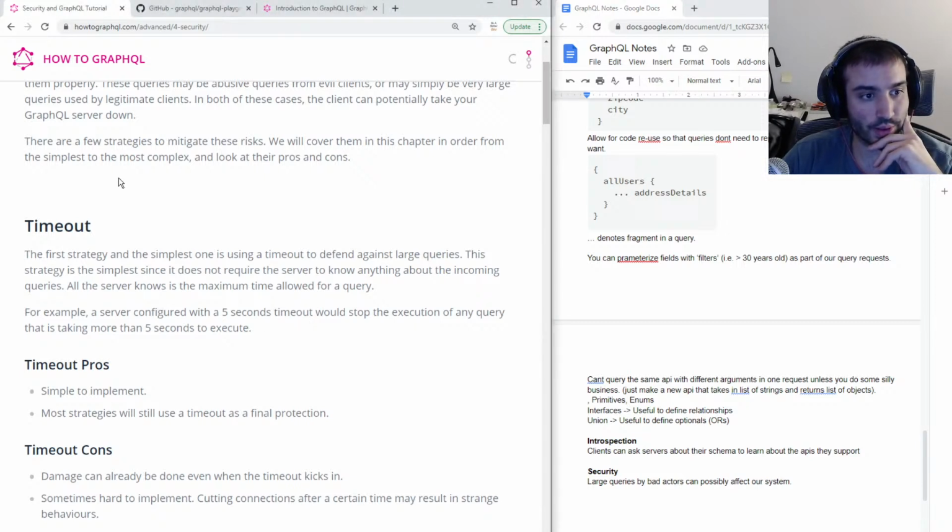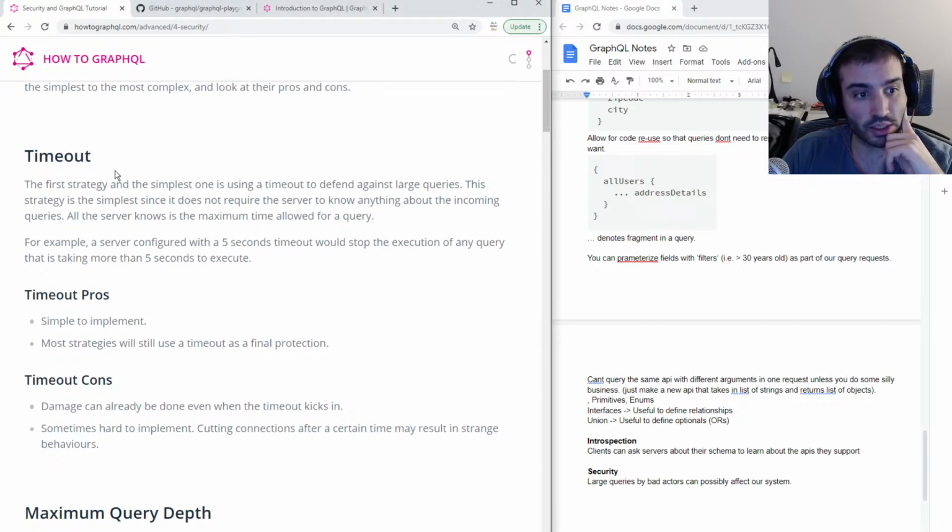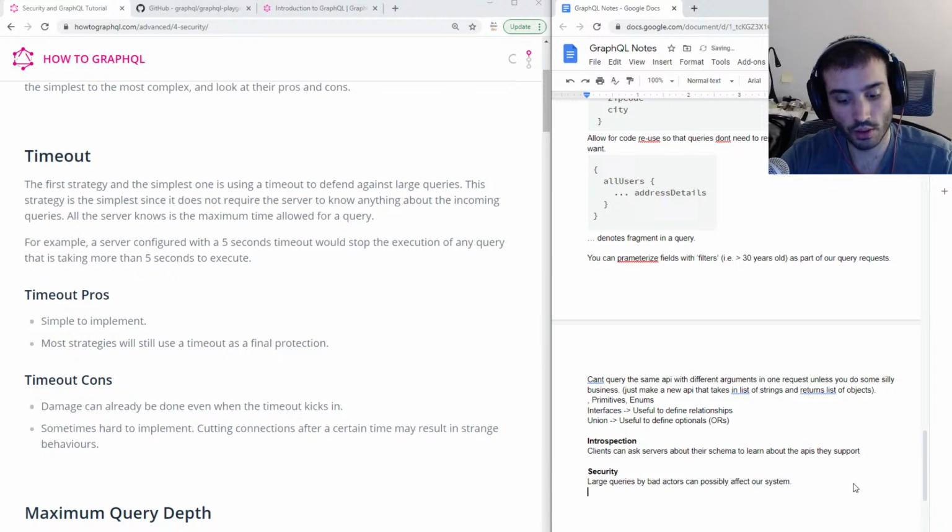That's why I don't really think that just saying using a timeout's a good idea. It can screw you is what I'm trying to say, unless you're careful. Simple to implement. Okay, so one mitigation. Actually, I think these are all mitigations. Timeouts. Very simple.